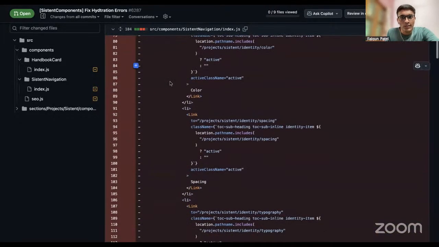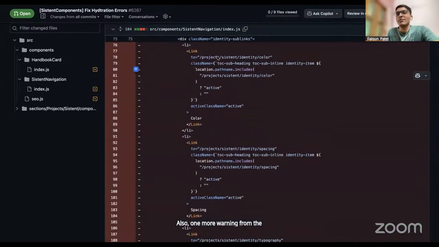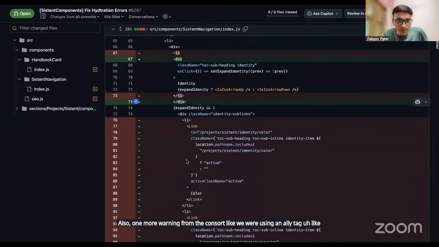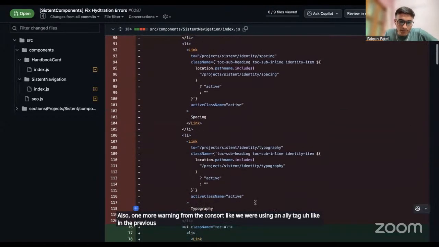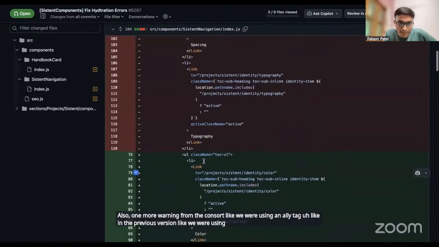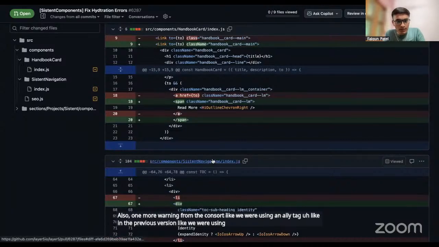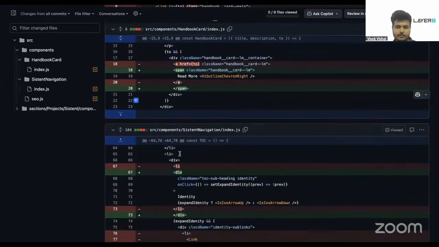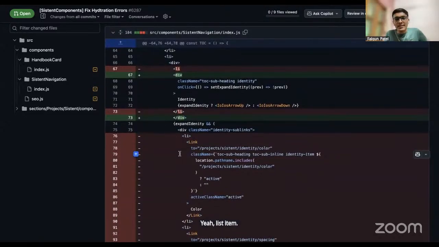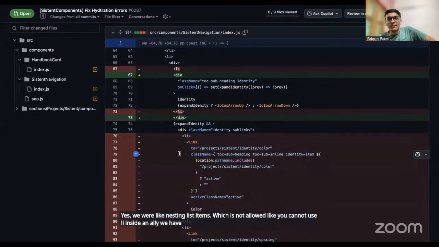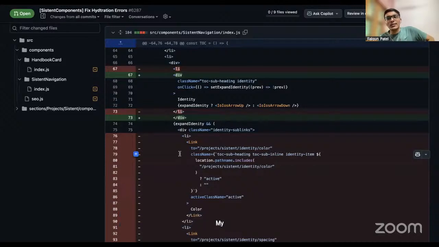Also, one more warning from the console. In the previous version, we were using an li tag, a list item. We were nesting list items, which is not allowed. We cannot use li inside an li. We have to make a separate list by wrapping the li into a ul.